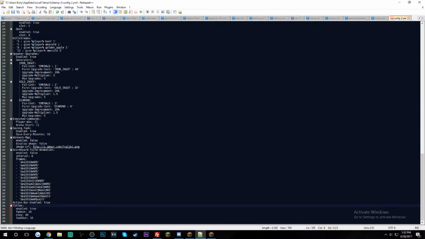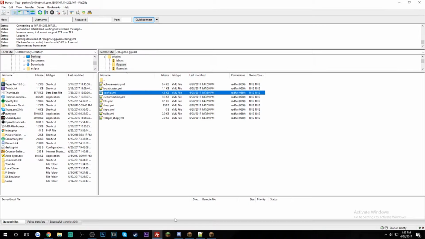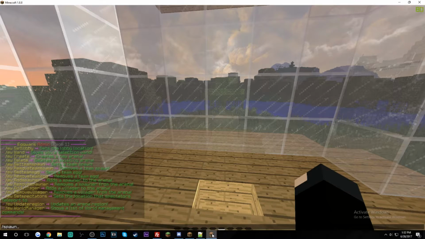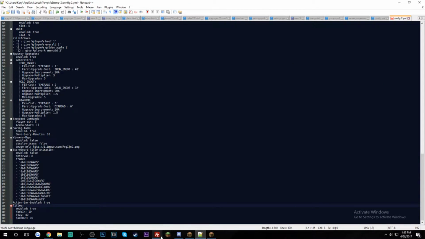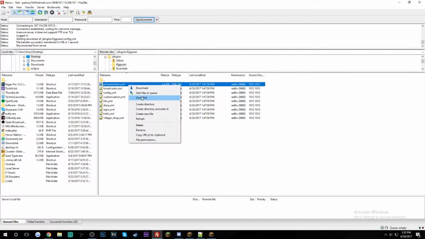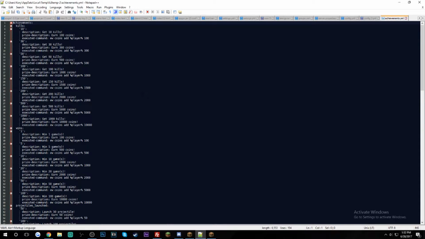Action bar is enabled because we do have Title Manager on the server. By the way, I just want to show you guys, I did just turn everything off on Title Manager, so it's not all spammy for the video. Next thing, we'll hop into the achievements thing. I'll just be going through all of these just to show you.